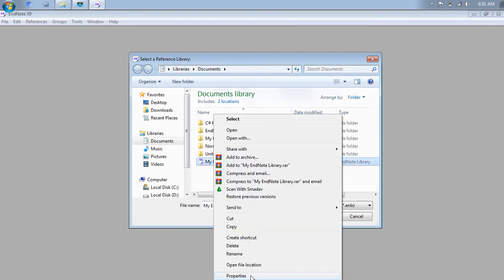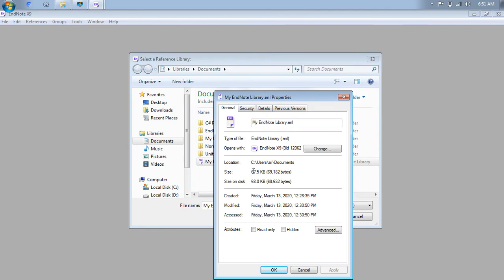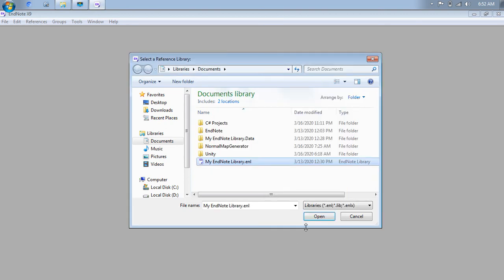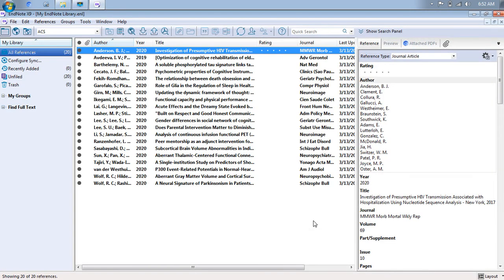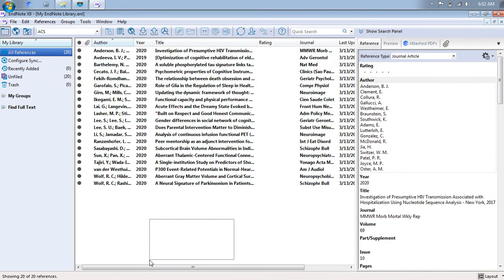And in the properties of this, when it shows 0.0 KB or 0 KB, it means that it has no reference file. When it shows some digits here, it means your library file has saved some or all of your references which were imported. Then click Open. All my reference file is imported.